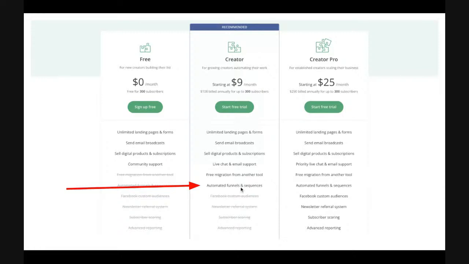But we're just talking about just getting started here. So if you want to do the segmentation using ConvertKit, you're going to need to sign up for the Creator plan. But look, that's an investment, and that's saving you a ton of time once you have those sequences set up and those automations set up the way that I've just showed you, right? If you want to get into more advanced reporting, a referral system, subscriber scoring, now we're looking at the Creator Pro plan, which is around $25 per month for 300 subscribers, okay, to begin with, right?